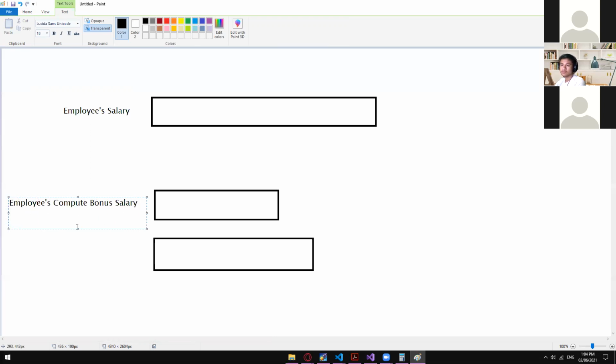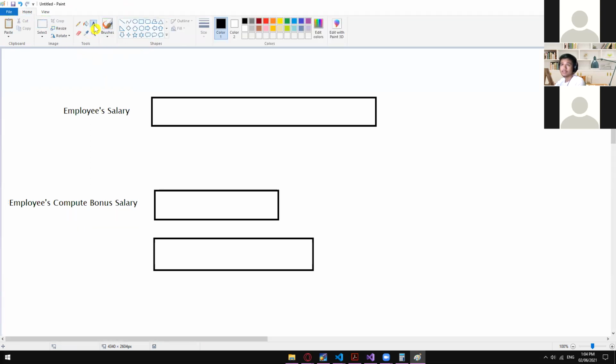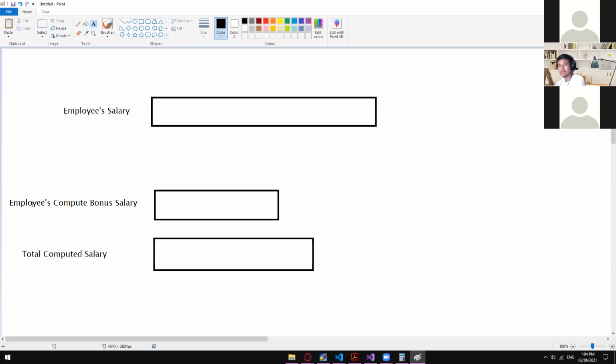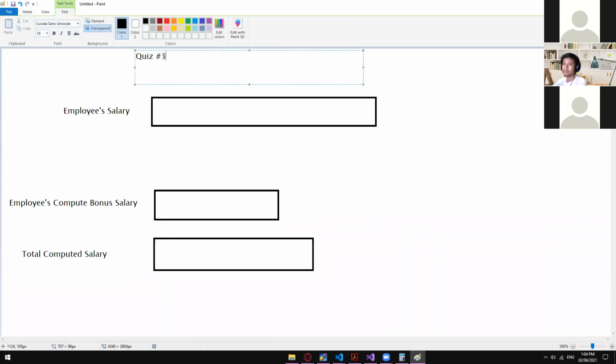Okay, so this will be the layout of your quiz number three. And then for the last one, this is now the total computed employee salary. Something like that. You can change the labels if you want, as long as we have this one input and then two outputs right here. Are we clear so far? This is your quiz number three. So you are now the one who's going to create the algorithm and then the program of this quiz right here.